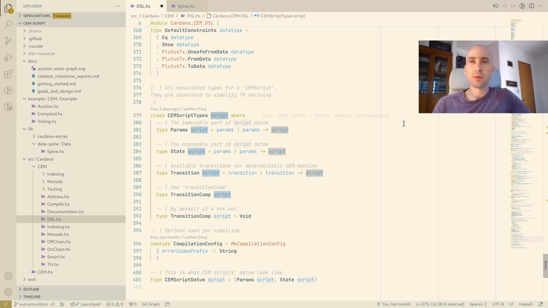Params is an immutable part, so you can just initialize it in the very beginning of the lifecycle of a particular script, and this data constitutes an immutable part of the script datum, and the state effectively represents the current state of the state machine.